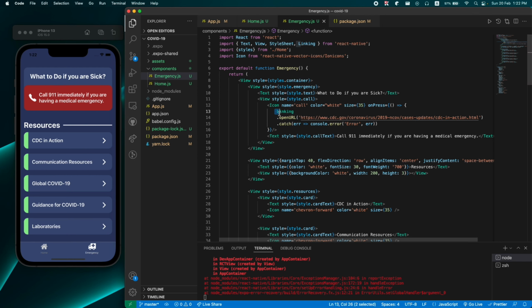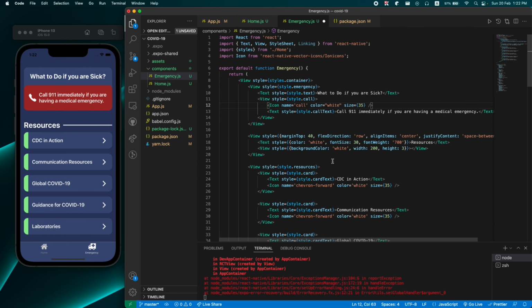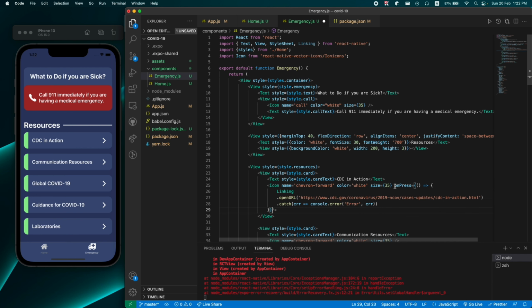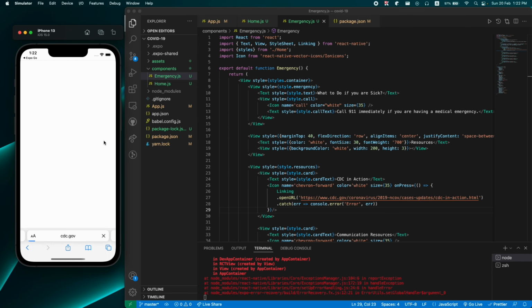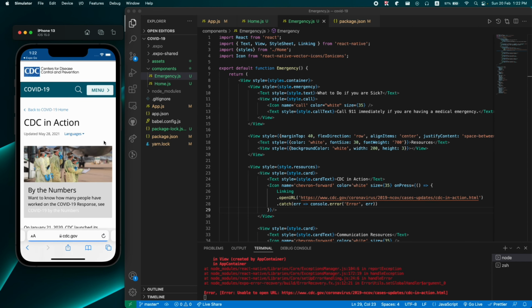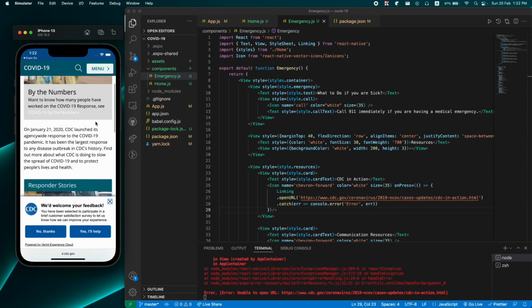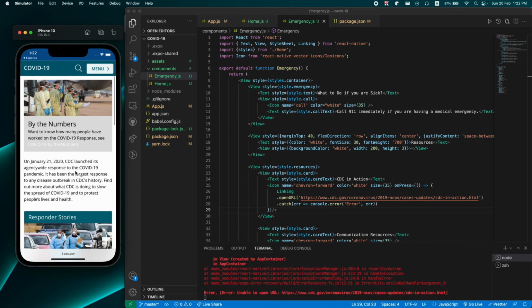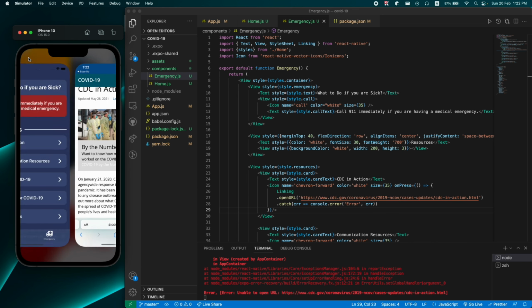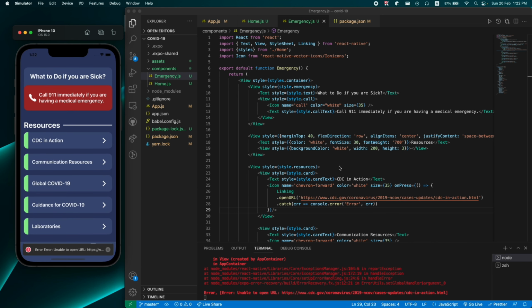So copy this from onPress, move it from here and paste it in the CDC action here. Save this file, and when we click this CDC action component, you can see our linking is working fine now, and you can see the link is directed and opened in the browser. Go back to Expo and add all the links that we need.